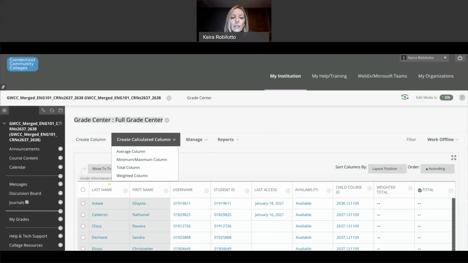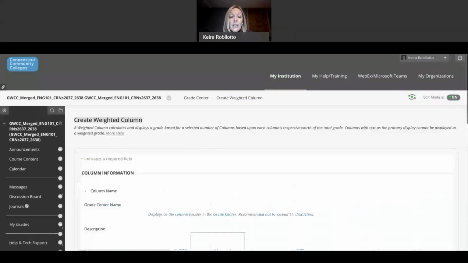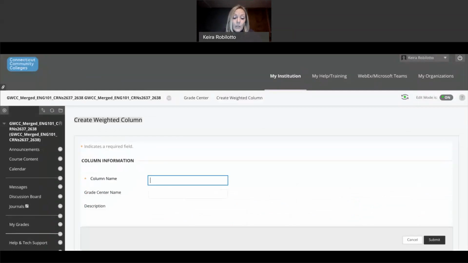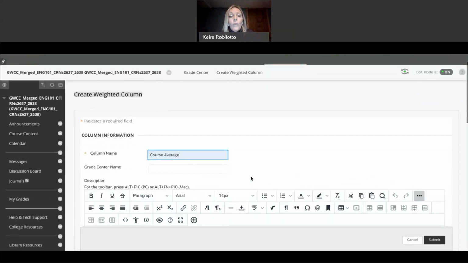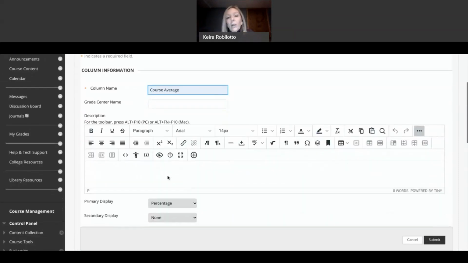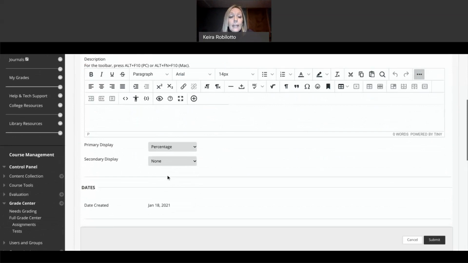So what I want to do is create something called a weighted column. So all of their grades are weighted depending on how you divide up your weights, and I'm going to create that weighted column so that they can see it. Okay, so I put here course average, so that they know this is what your average in the course is right now today. It might change. You're going to see it go up and down depending on what assignments you've handed in and what grades you've gotten, but they know that this is their course average. I don't need to write a description. You're more than welcome to if you'd like.